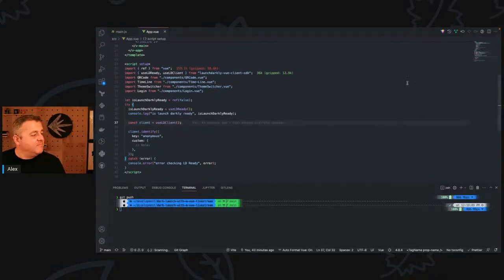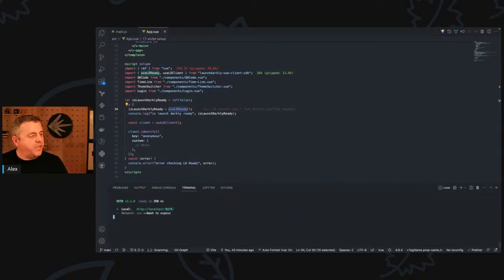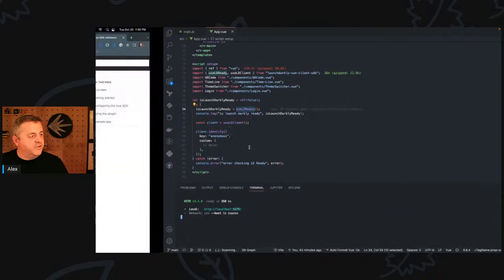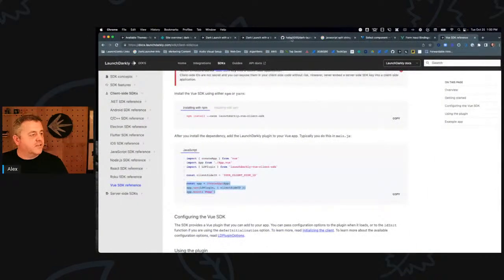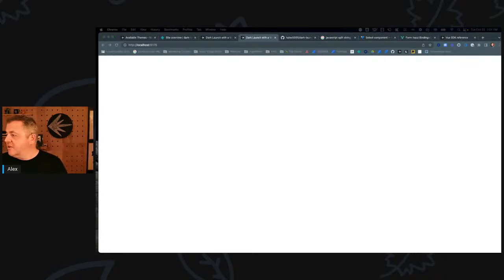No problem. So when we use useLDReady, we're just using it to check and make sure that LaunchDarkly is ready. Let's take a look at our app right now. If we do npm run dev, okay, we've got our app running here on 5175. Let's take a quick look. Looks like I'm on the wrong port on this one. Okay, no luck. That's okay. Let's see what's going on here. So really quick.